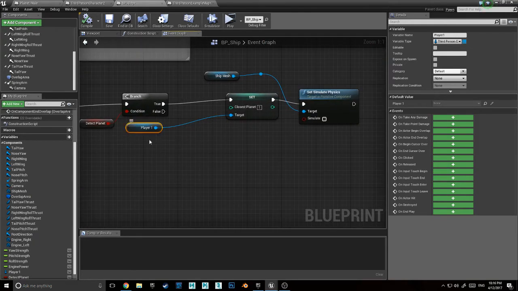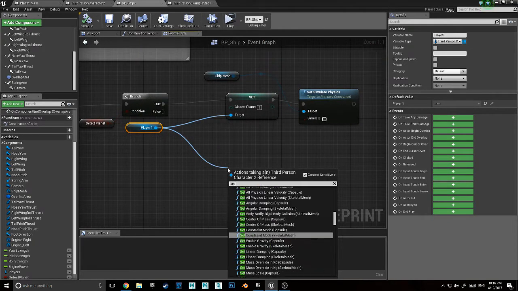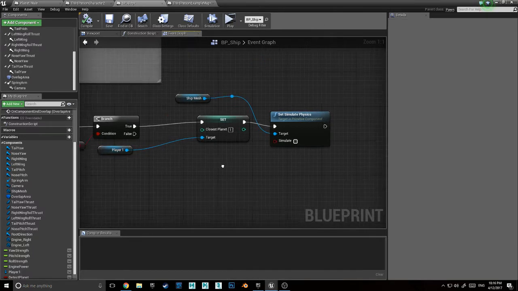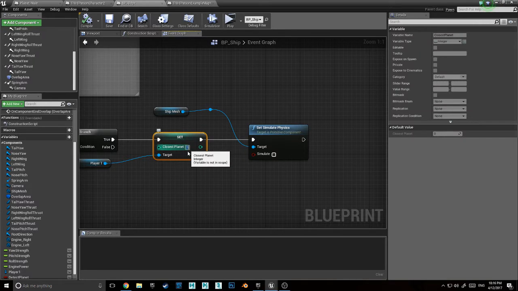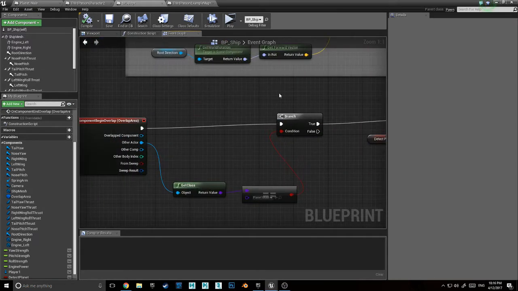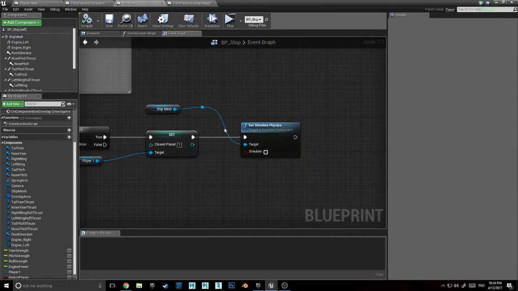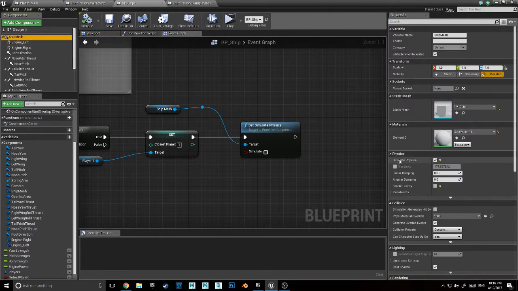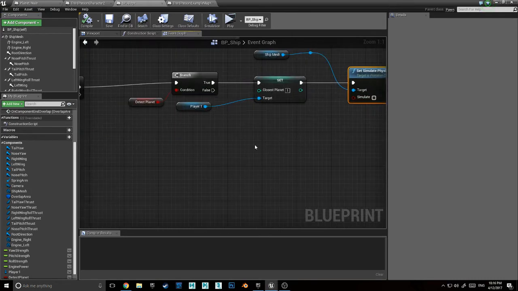So then once that's done, you drag off, and then you want to set closest planet. And then set the value to 1 for now. And then again, just to make things a little bit easier on yourself to test it out, set the simulate physics on the ship mesh here, right here. Just set it to false.